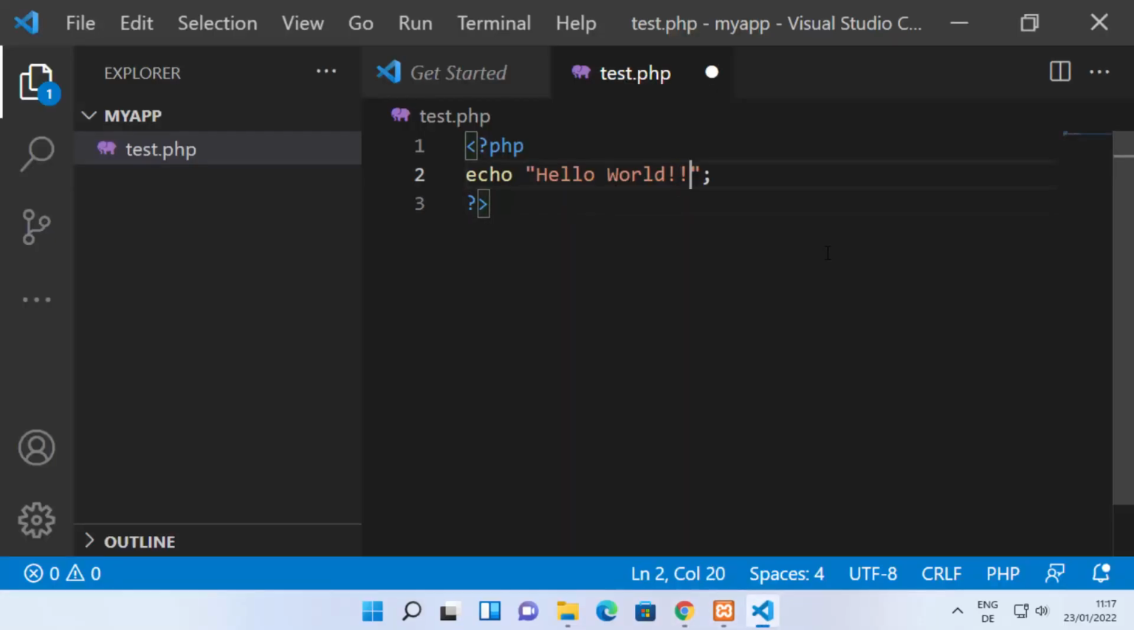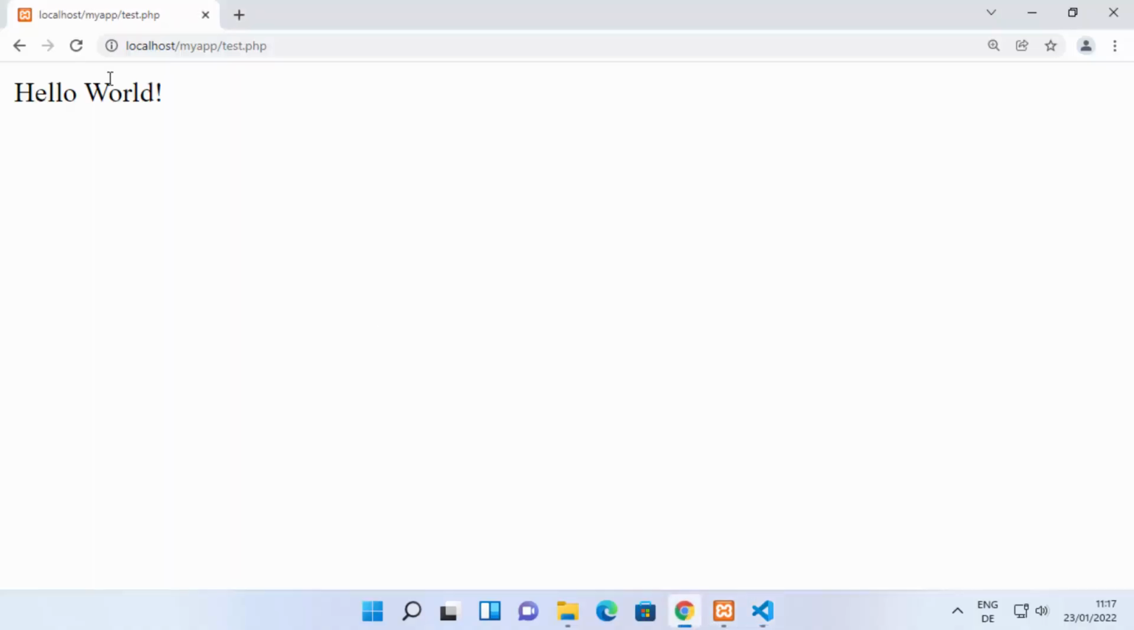I can also add some more text here and then save this file, and then I can just refresh this file and it's going to show me the output, right? So this is how you can run your PHP files with Visual Studio Code on your Windows 11 operating system.